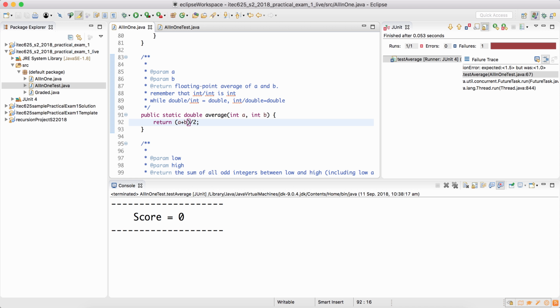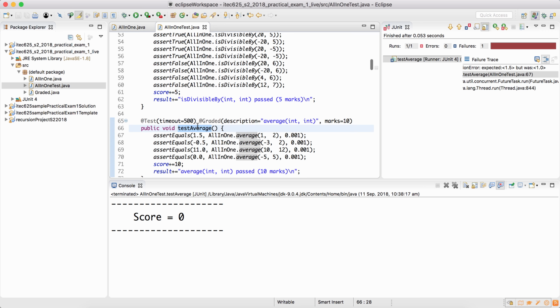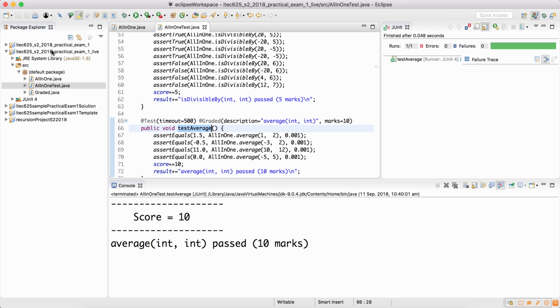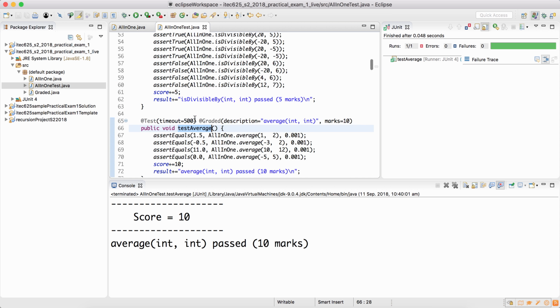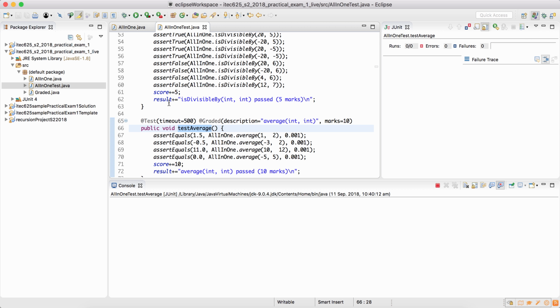You can either do that by casting a plus b to a double value before dividing by 2. When you run this, it now passes. Or if you don't want to do that, you can just, instead of 2, use 2.0, making it a double value. And it passes as well.